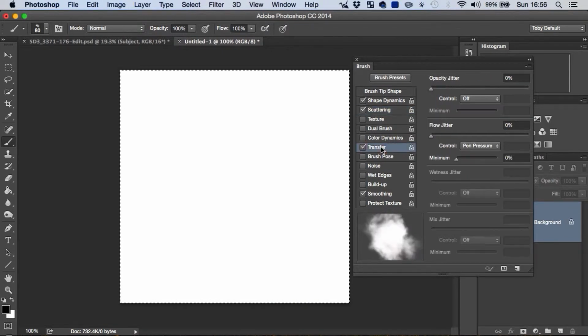And then we also want to play with the transfer. This is all your opacity settings and that sort of thing. We can randomize the opacity, and now it's going to really start to look a lot more like smoke.